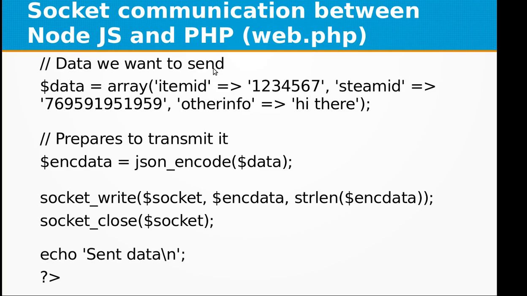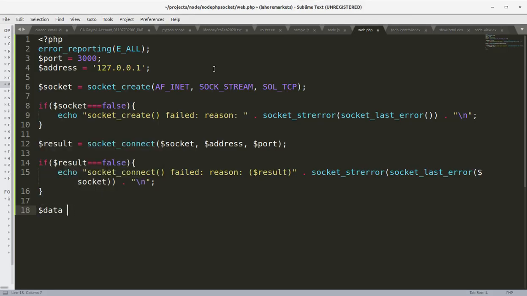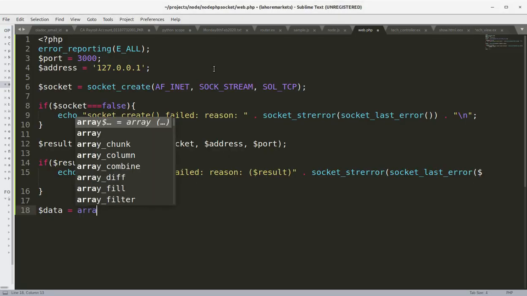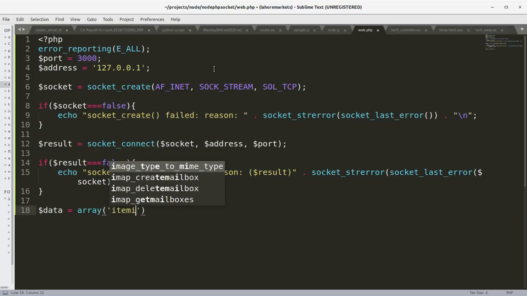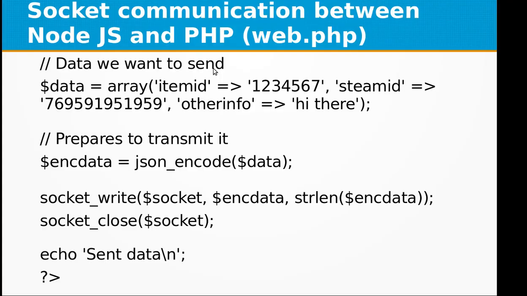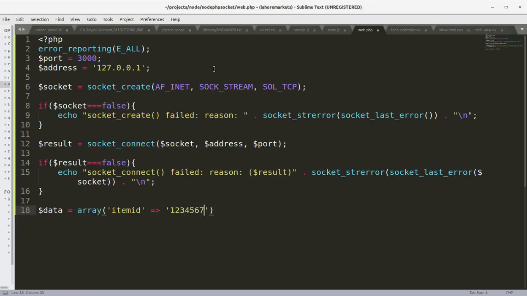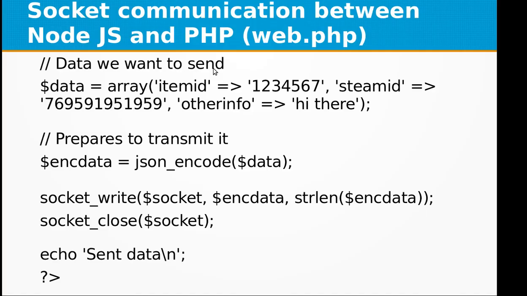Okay, the last part, data we want to send. The data we want to send from PHP to Node.js: item ID 34567, steam ID, you can give any random number, no issues. Other info, hi there. Okay, that's it. Prepare to transmit it.